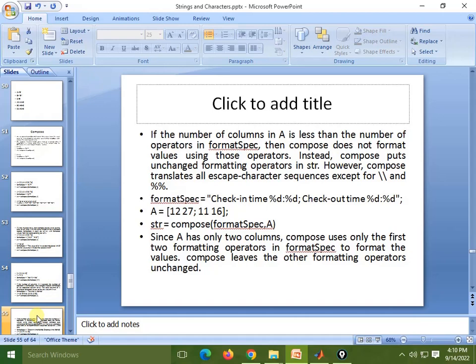Let's see some more examples. If the number of columns in A is less than the number of operators in the format specification, then compose does not format values using those operators. Instead, compose puts unchanged formatting operators in str. However, compose translates all the escape character sequences except for double backslash and double percentage. So if we have more format specifiers than data values, we write the format specifiers as such.